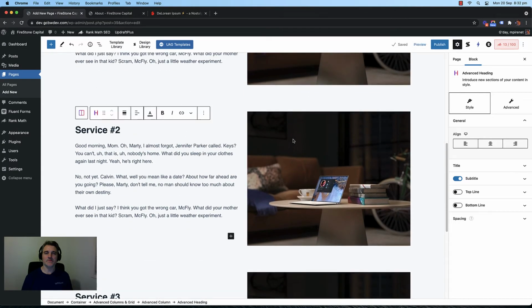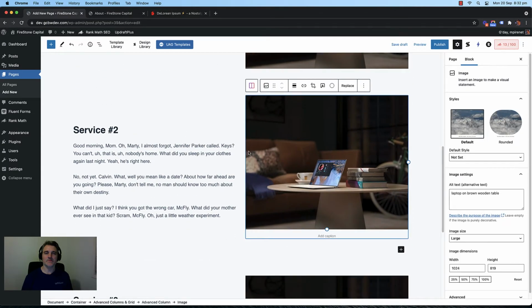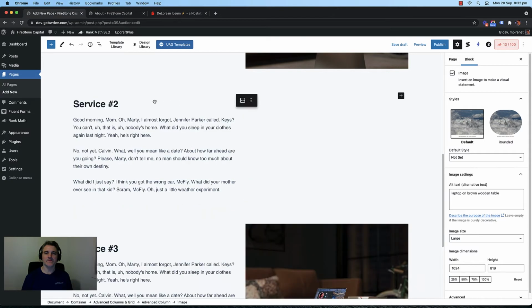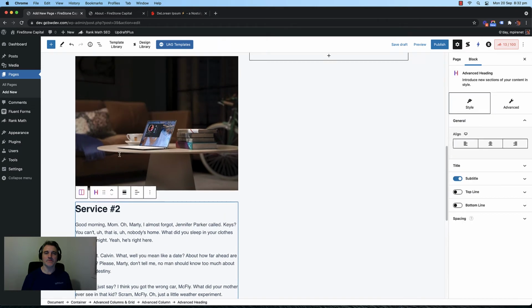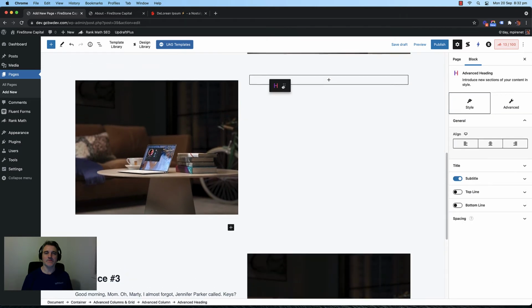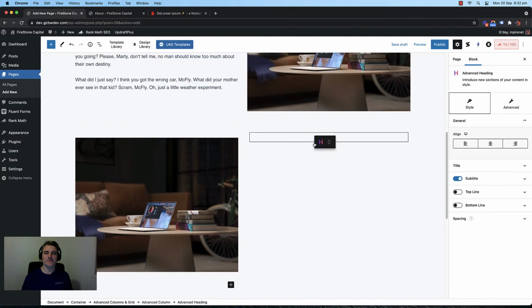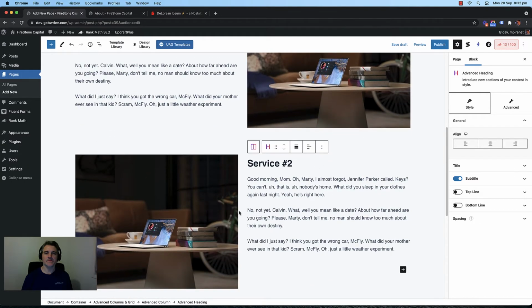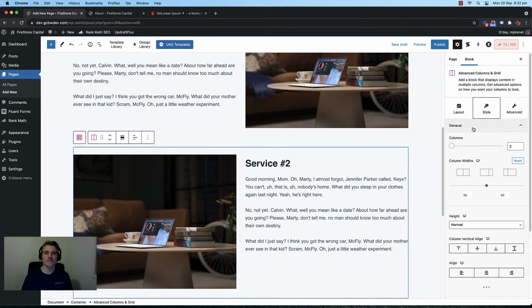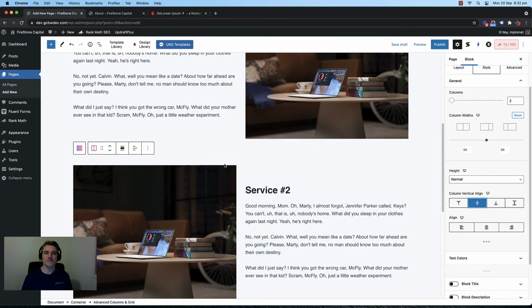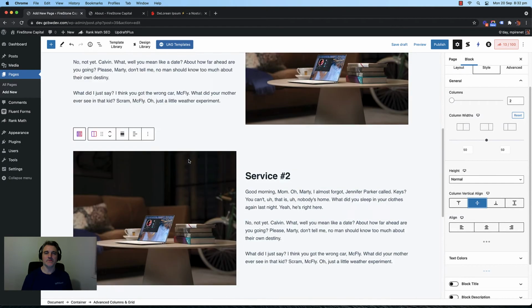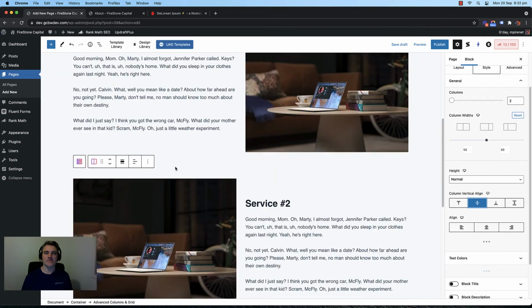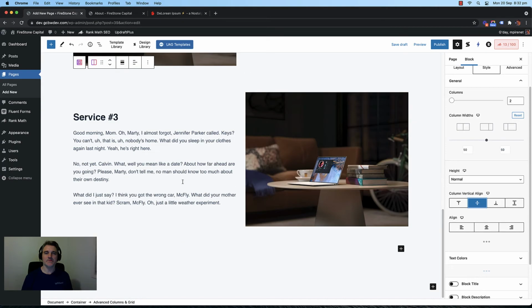Now, what I'm going to do is swap these over with each other. So I'm just going to drag this over there, and I'm going to get my advanced heading and drag that into this column over there. Perfect. Then I want to go to my style, and I want to align that to the center of the content. And then that's it, right?